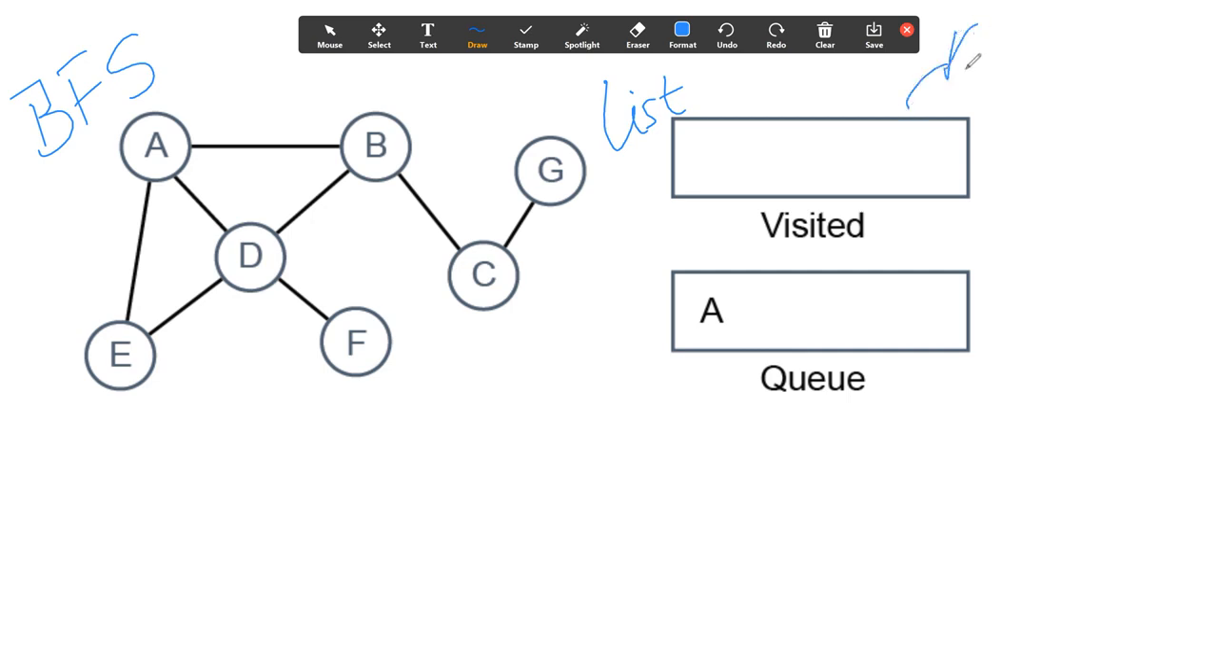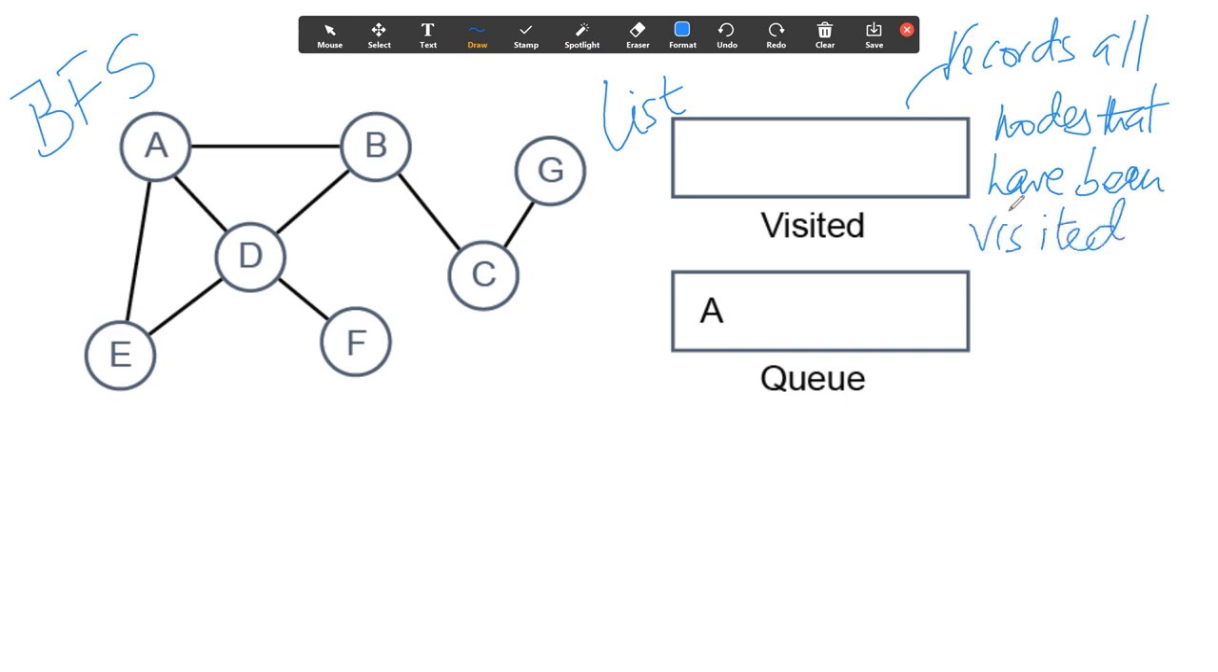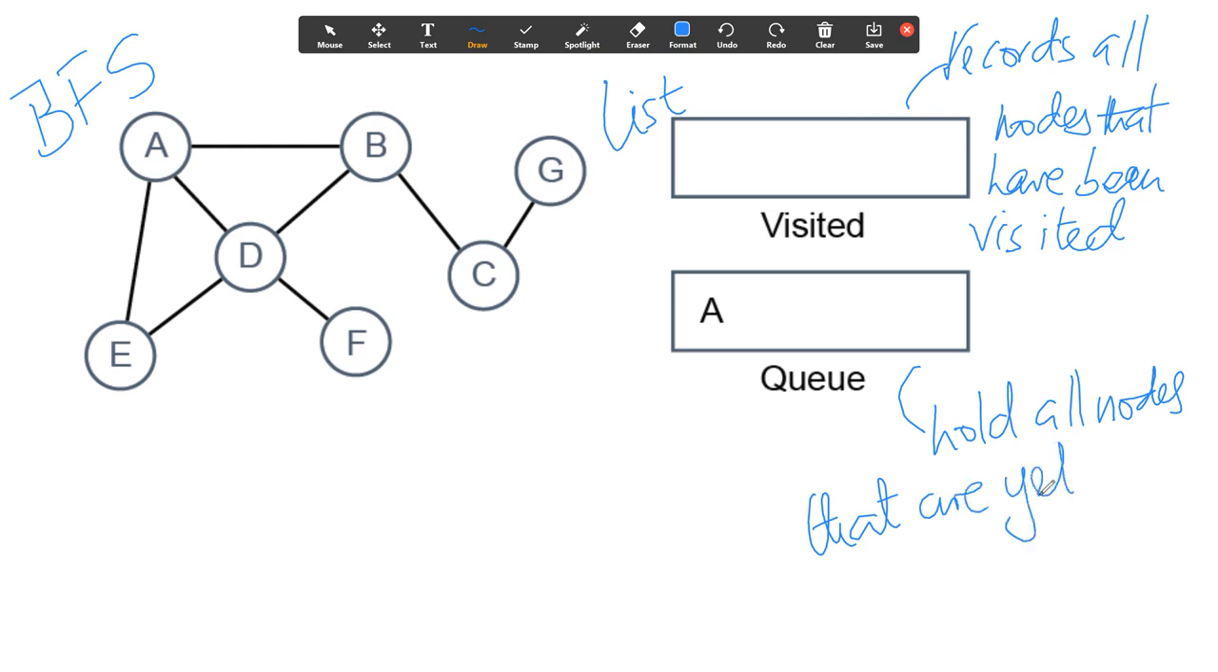So the list records all nodes that have been visited, and the queue will hold all nodes that are yet to be visited. So let's have a go at applying the breadth first search algorithm to this graph.